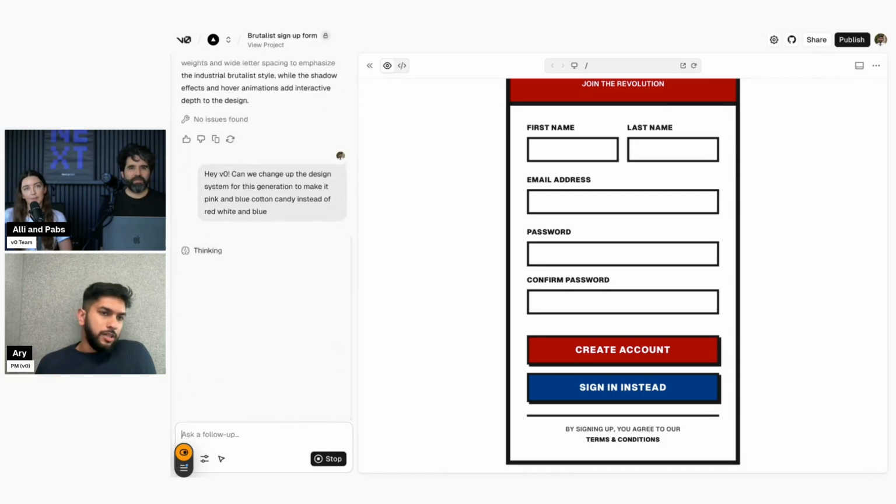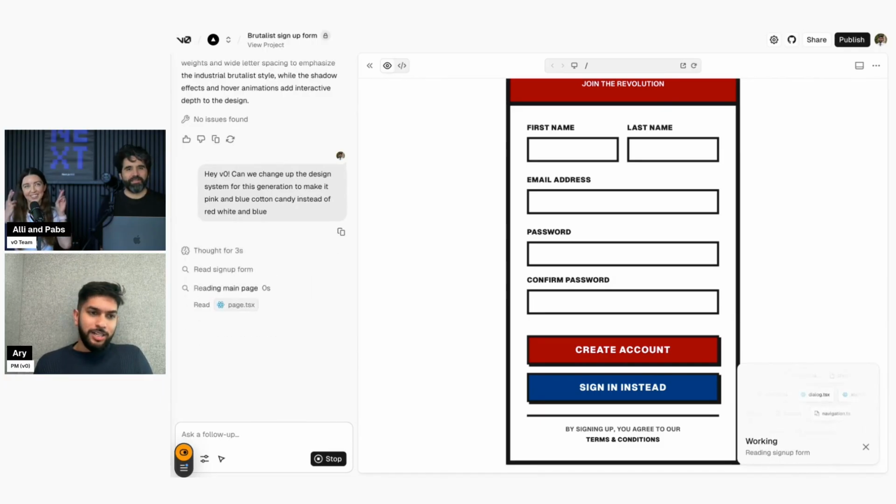And what V0 will do is it will think, and if the demo gods cooperate with me, it will generate some design inspiration, which will actually change the style of this generation. And then we can switch between them whenever we want.